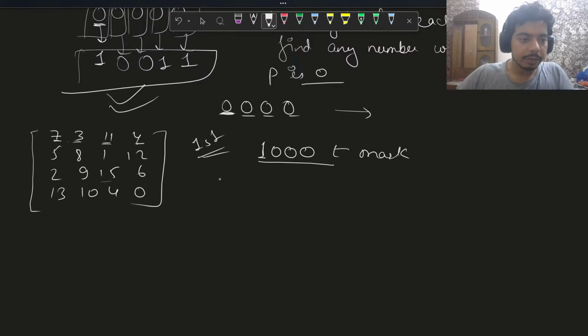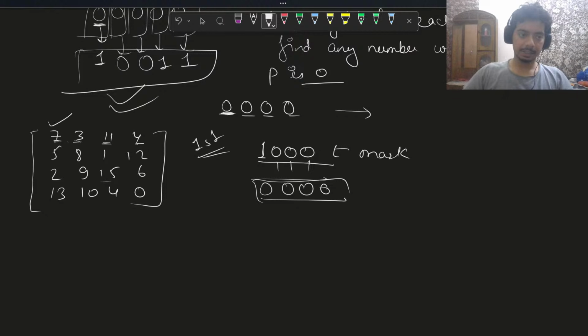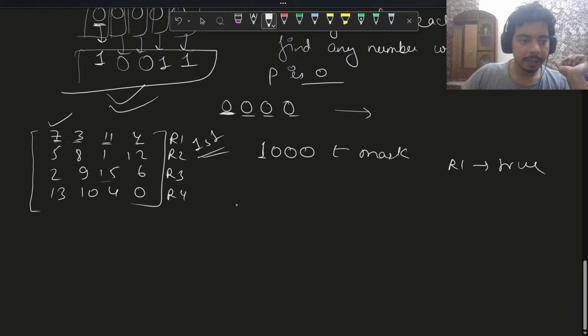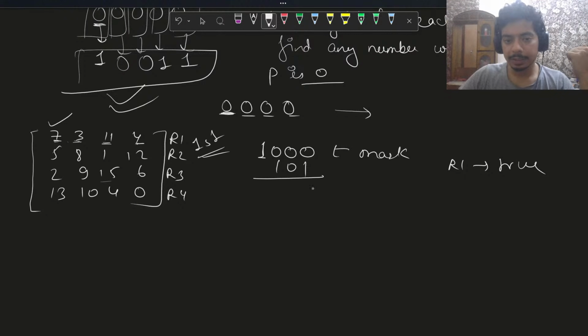So let's do it. The first value is 7, which is 1 1 1. So this AND returns 0. So I can say 7 is there in the first row. Good. Let's name the rows row 1, row 2, row 3, row 4. So row 1 returns true. Now go for the second row. You see 5. Again the mask is 0, so row 2 will return true.